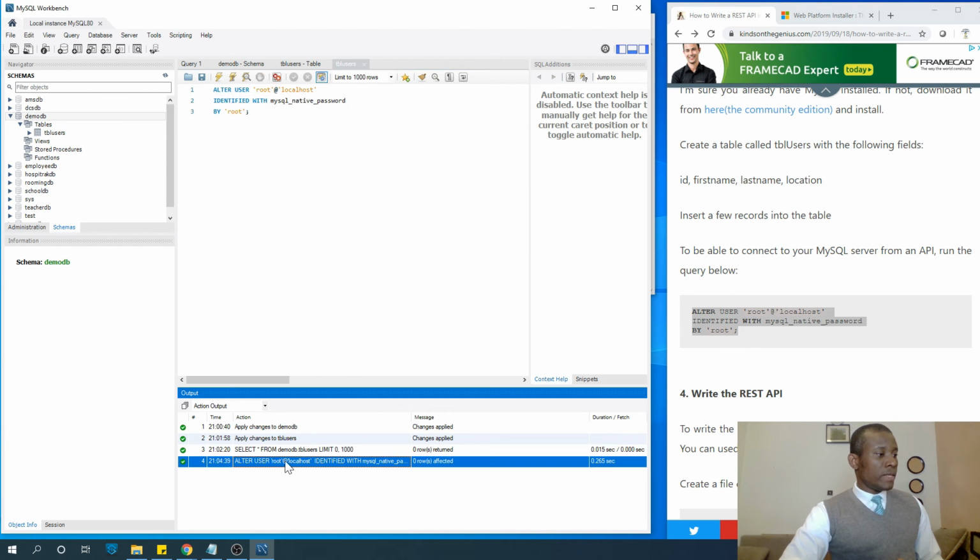And you can see the result here, it executed perfectly okay. So we are done with MySQL. Now we want to write the REST API at this point. We are going to write it.